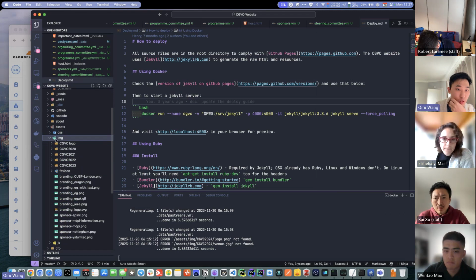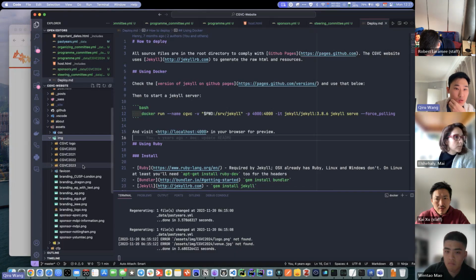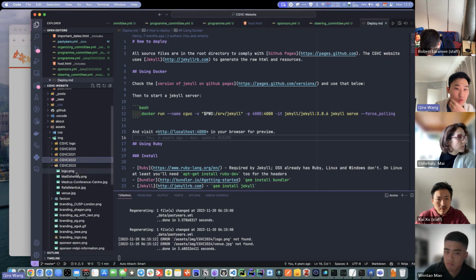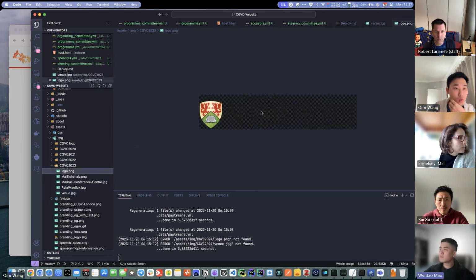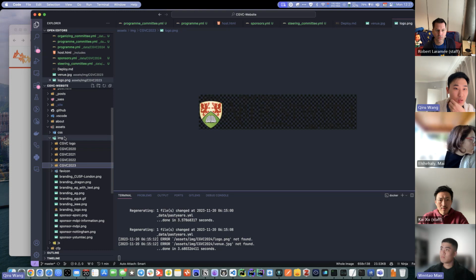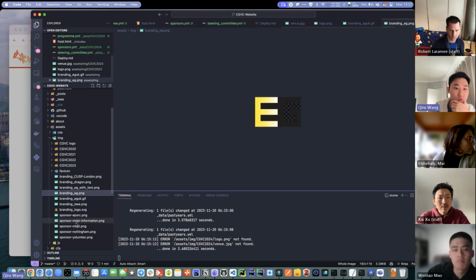And similarly for the assets, because you need to maintain the past years' websites. All the assets are stored here, like photos of speakers, the photo of the venue, the logo of the host. They're under the assets image folder, then the corresponding folder. And those so-called permanent assets just don't have a year folder, like UK or whatever.